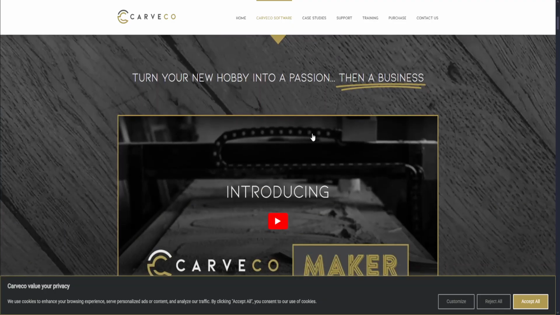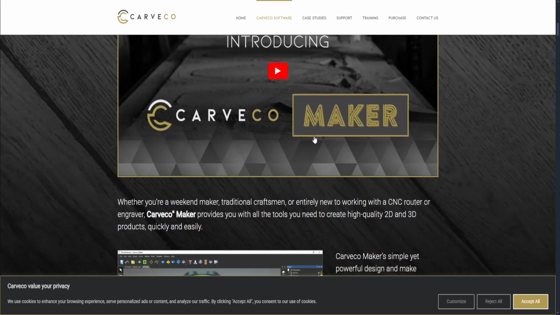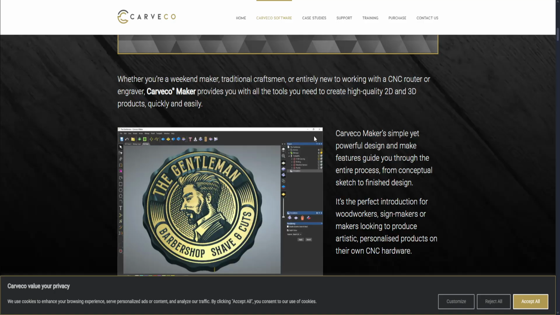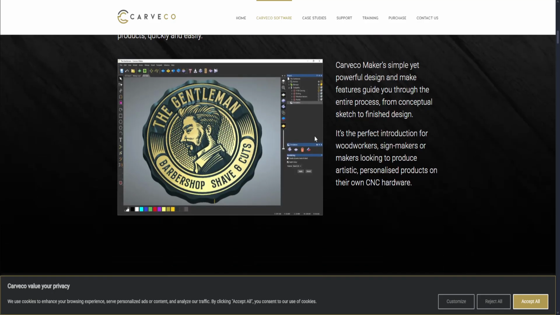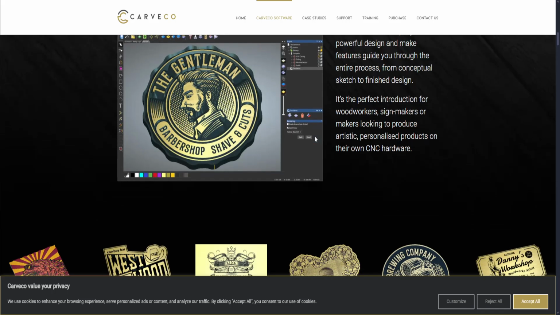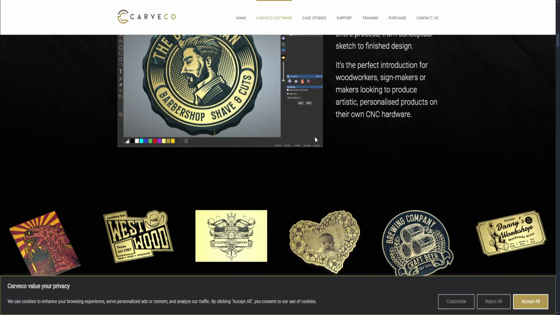It offers subscription pricing, which keeps upfront costs lower. It also has a strong vector tool and better image-to-vector tracing. It offers unlimited work size, with some limits on desktop versions, and it supports 3D relief import and manual smoothing.